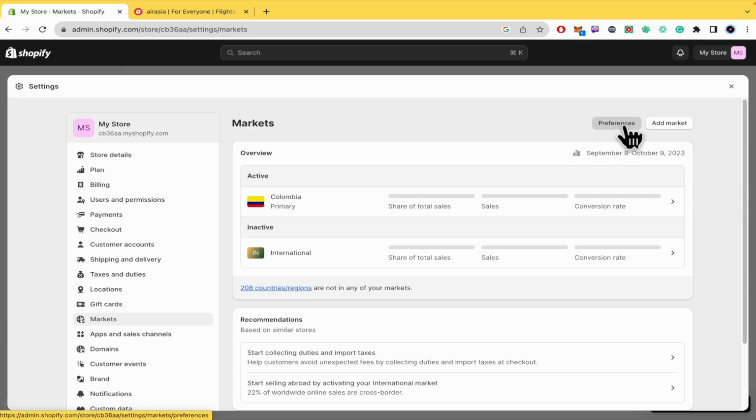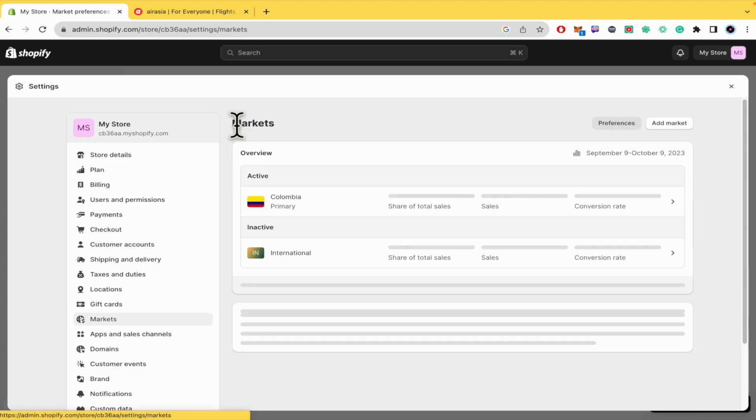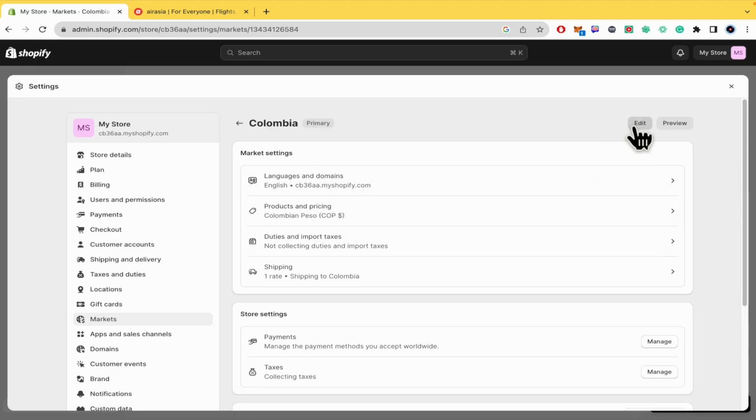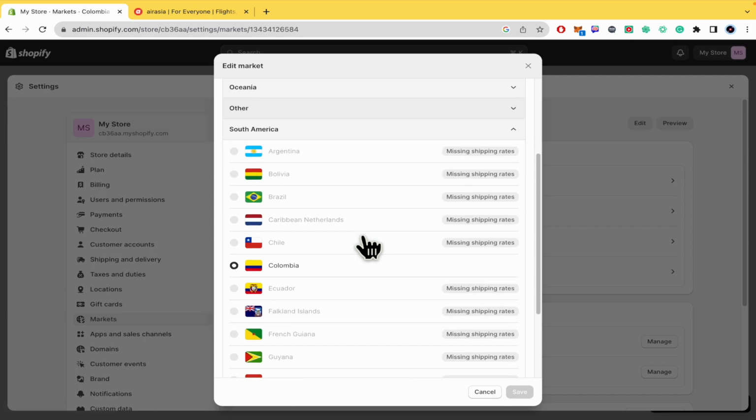You just have to click on preferences or edit. The button could be different. Oh, let me go back. Sorry. First, click here and now on edit. That's the process. And there you're gonna find some other countries where you can change your primary market.